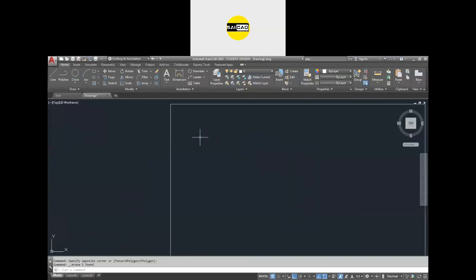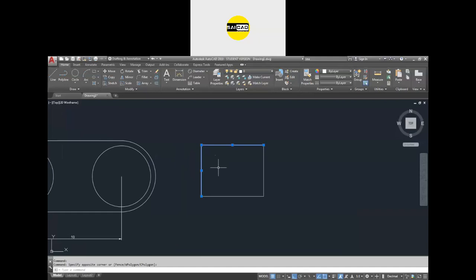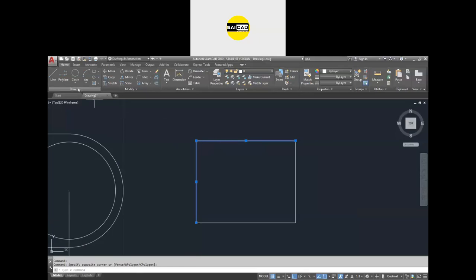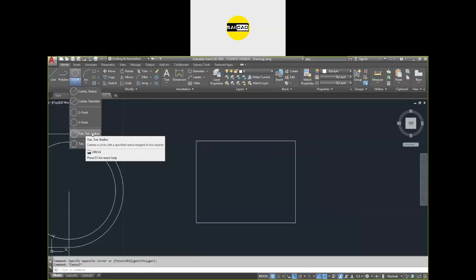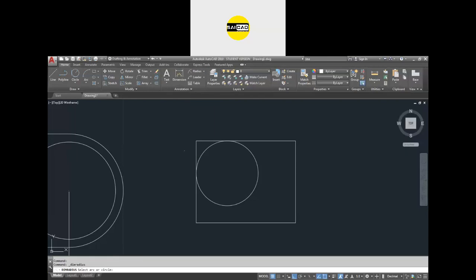Next command that we have is, sometimes you will have a shape that is tangent to two sides, and you will have a radius as well. Suppose my circle is tangent to these two lines, and I have a radius of 2 applied there. For that, we have the option type that is two tangents and the radius option. So select the command, select the first tangent, select the second tangent, and define the radius. So radius 2, enter, and here we have the circle with a radius of 2, and it is tangent to this line and this line.